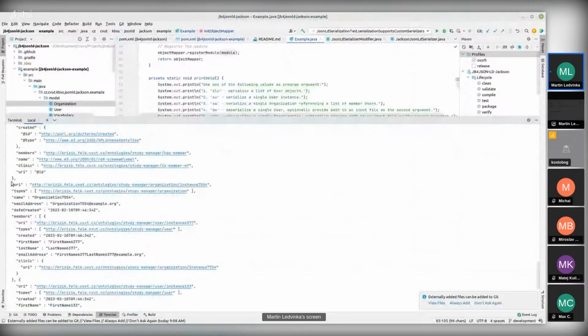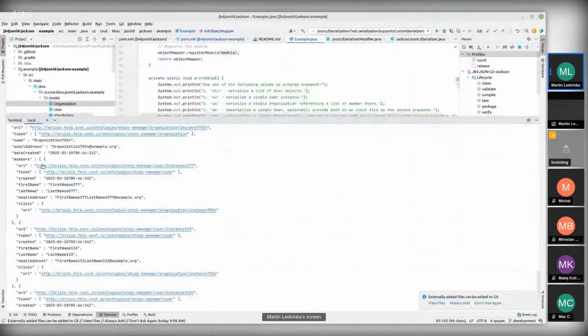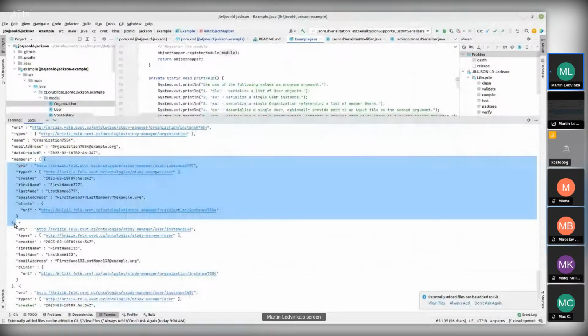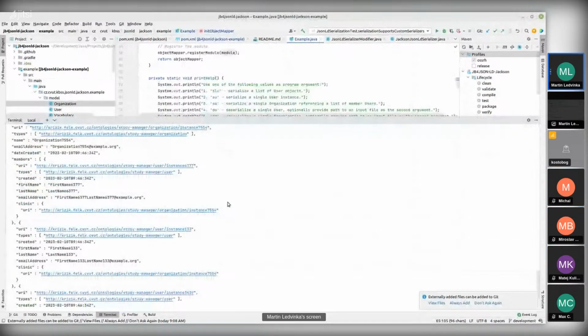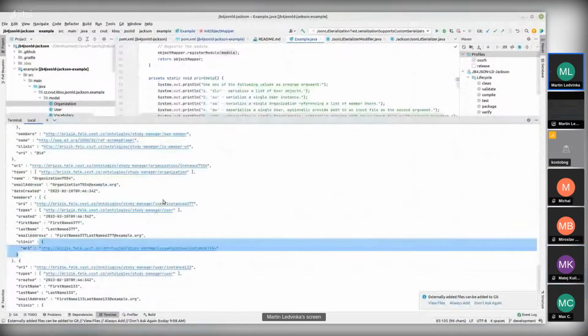Now here we have the data again, URI types, some basic attributes, and now we have references to other objects. And what's interesting, and that's using another of the features built into JSON-LD, is we have a backward reference back to the organization. Yes, so you see the identifier is the same, and we don't need to do anything to tell the library that this should be serialized just as an ID.